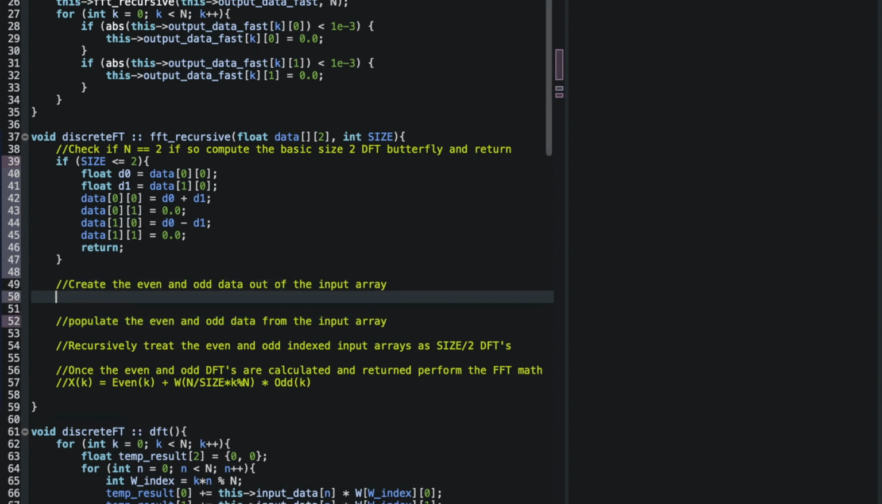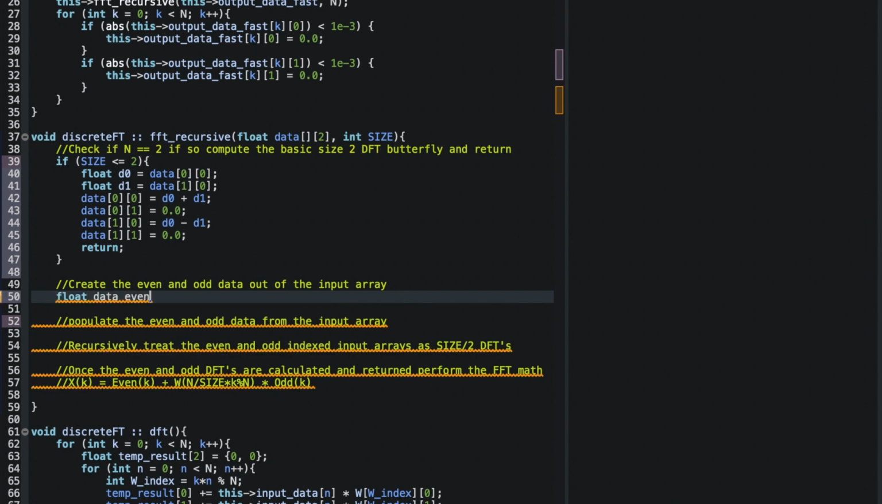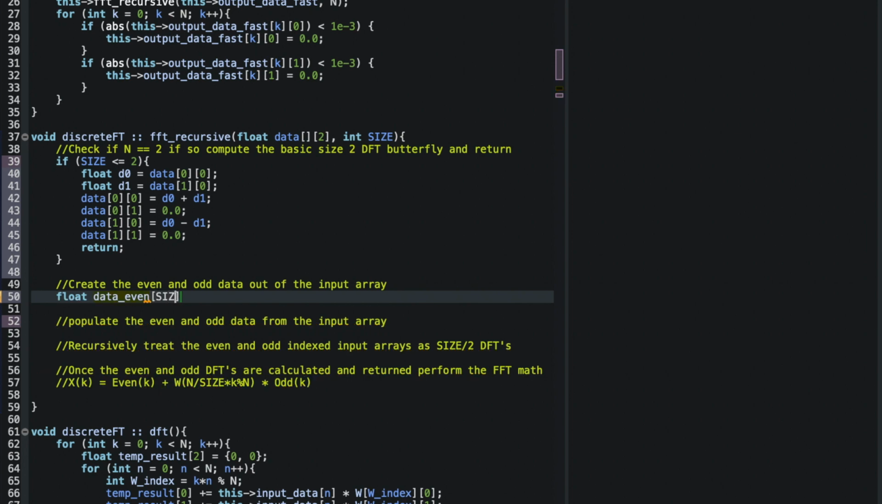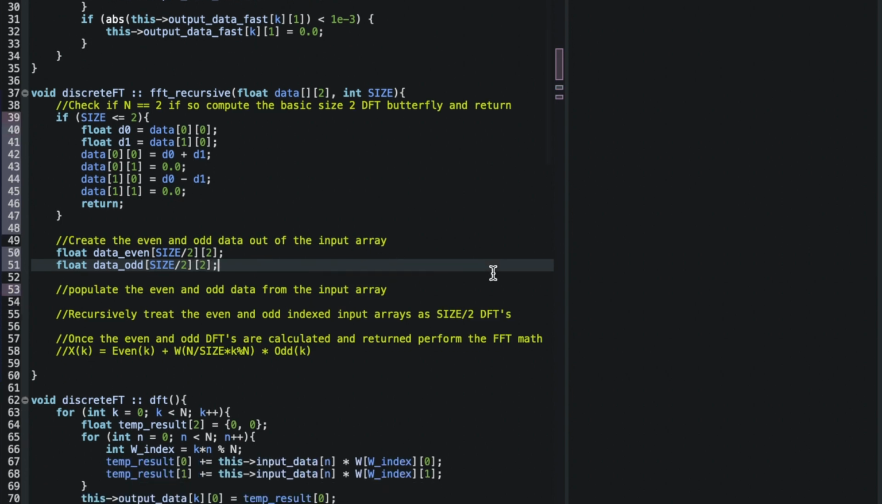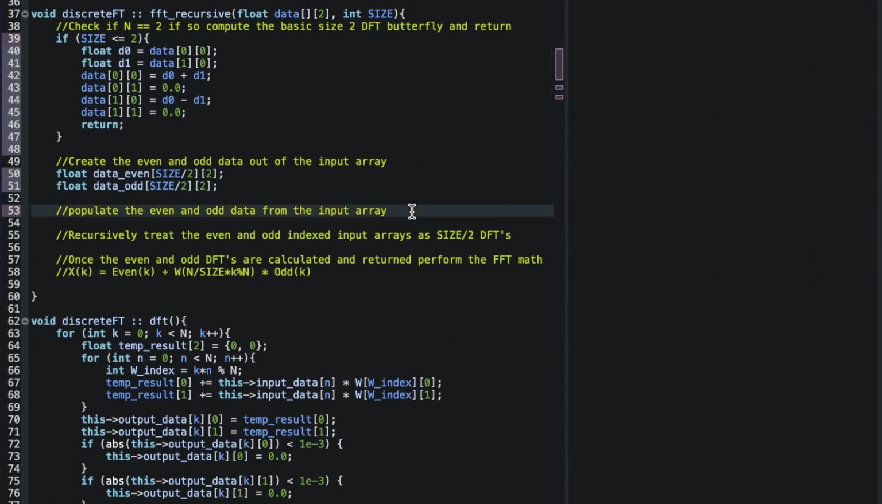Okay, so create the even and odd data out of the input array. We're going to create two arrays, one for data even. We know it's half the size, size over 2, and it's complex. Data odd, size over 2, it's complex valued, so it has a real and imaginary part. Populate the even and odd data from the input array.